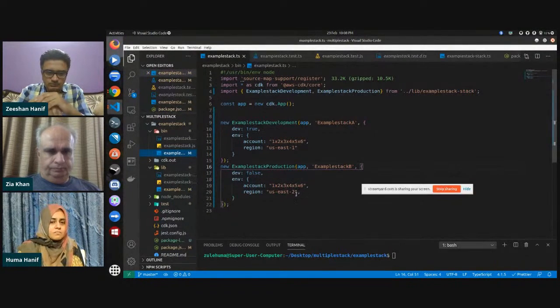Production is having different settings, because in production I want my app to be closer to my users, so I have deployed it on US East 2. Maybe it's more costly as compared to East 1, and I do not want my development stack to be more costly, so I can change these environments to use it to my benefit.